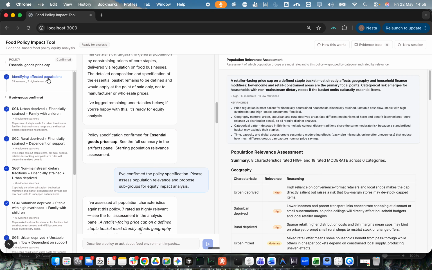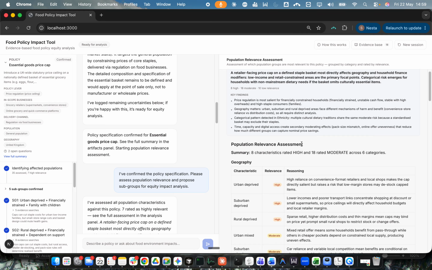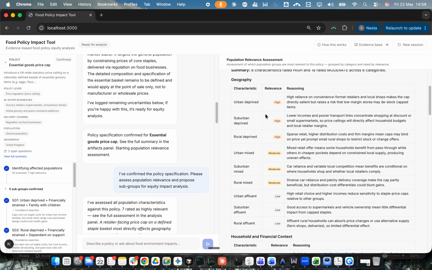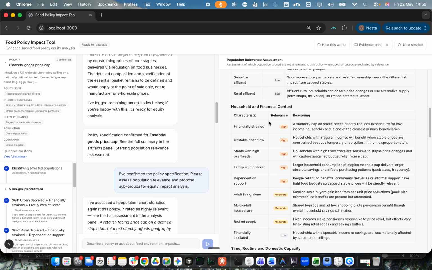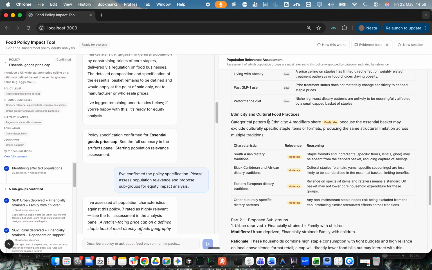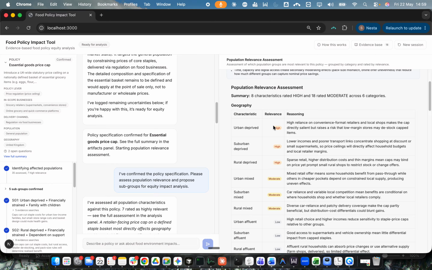That next step is a population relevance assessment. Based off of that policy that's been defined, this is a step where an AI goes through different characteristics that you can think about when breaking down a population into different subgroups. You can see we've got this taxonomy that the AHL analysts have supplied. There's stuff around geography, lived environment, lived experience, financial situations, family characteristics, etc.